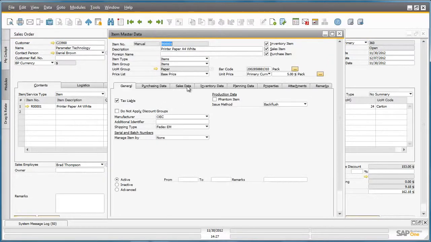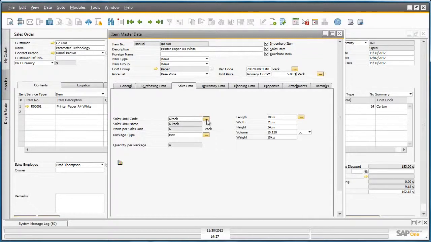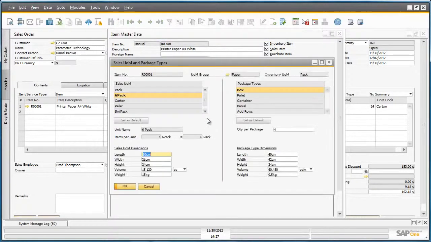By going to the Sales tab, we can drill down into the sales unit of measure code. This window displays all of the sales units of measure and package type definitions for this item. As you can see, a 6-pack is the default sales unit of measure for this item. If I click on carton, I can see that within one carton there are 24 units, and it can be packaged into one box. A 6-pack, for example, contains 6 units, and within one box you can have 4 quantity 6-packs per package.